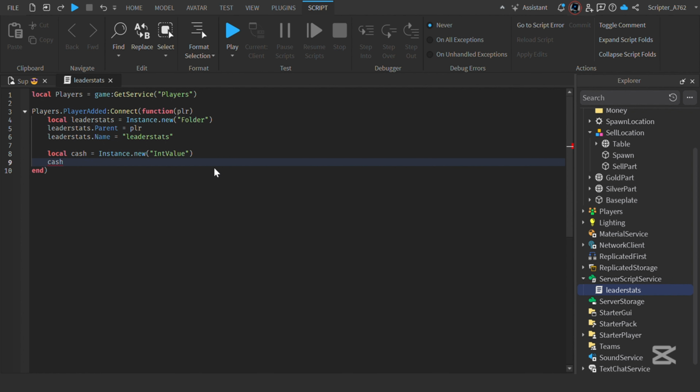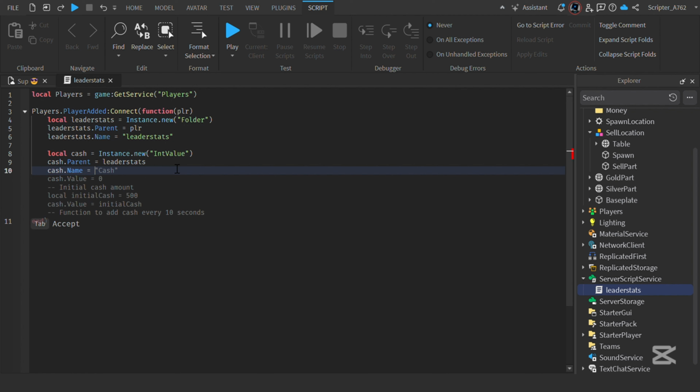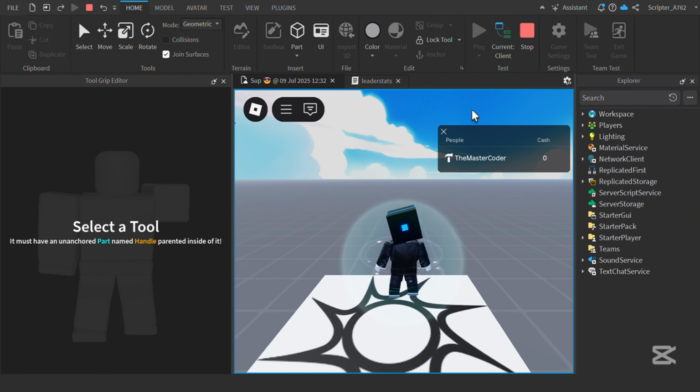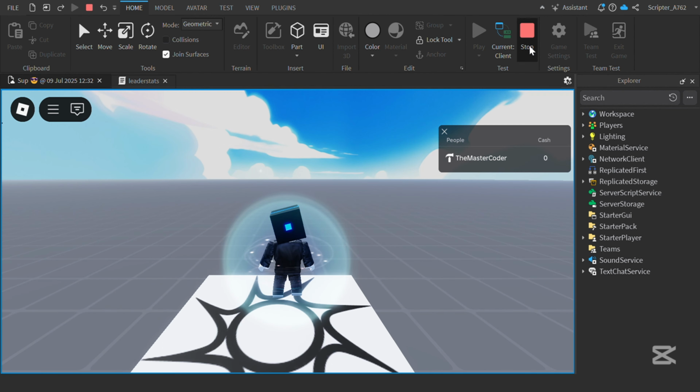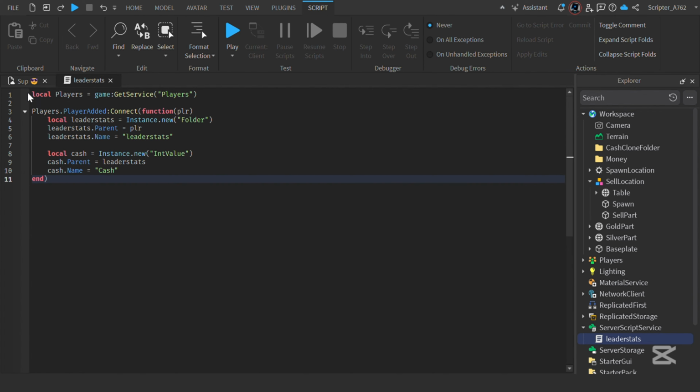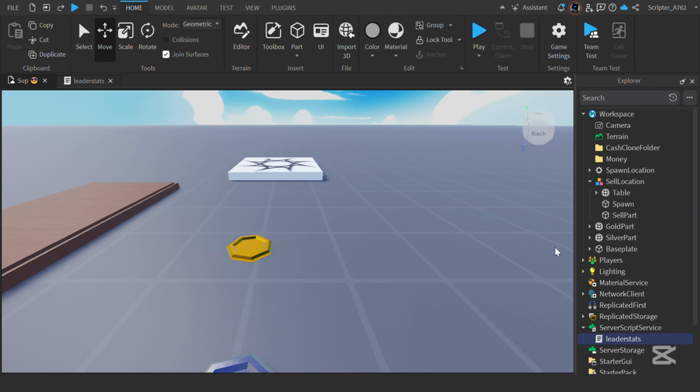Then cash should have its parent set as the leader stats. This leader stats is the folder we created here. It should not be set to the player. Then the name of the cash should be cash, or anything else you want. For this you can change it, but not for this. So if we hit play here, we should have, yes, we have a cash value there. But this won't save the amount of cash you have every time you join a game. And that's it for the leader stat script.